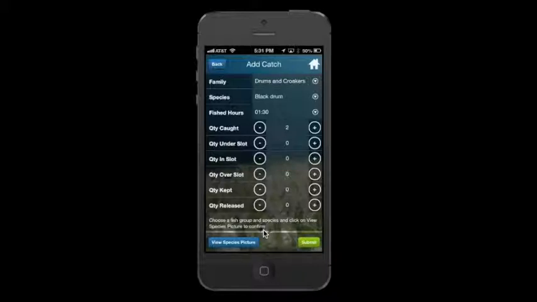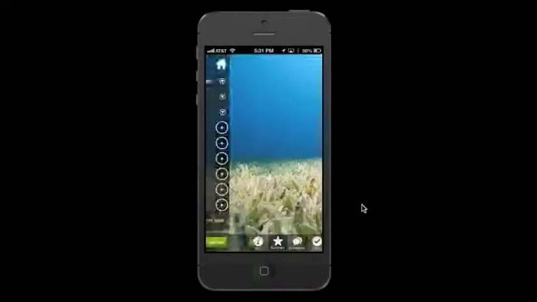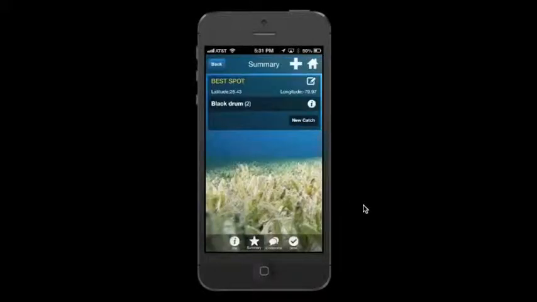how many were underslot, inslot, or overslot, and in this case we'll say the two that I caught, one was inslot, one was overslot. I didn't keep any, and I released both of those. I'll press the option to submit, and that catch record is recorded.